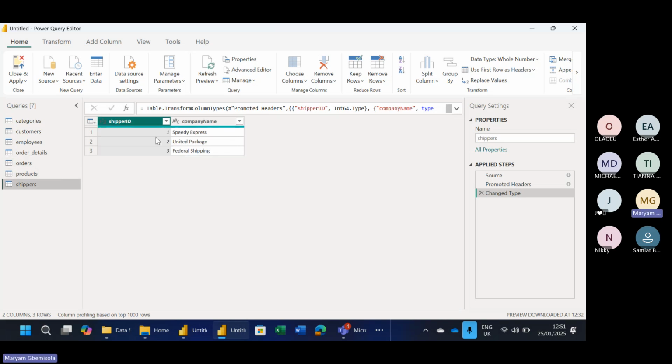Then the shipper has shipper ID and the company name.